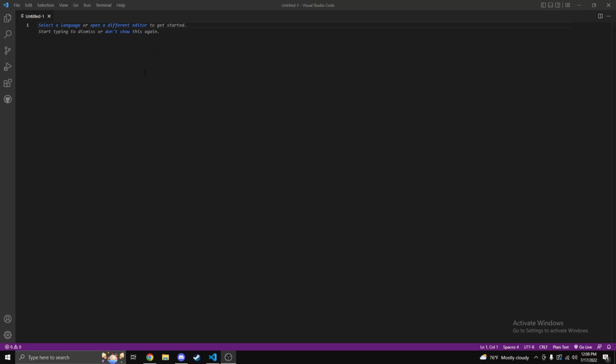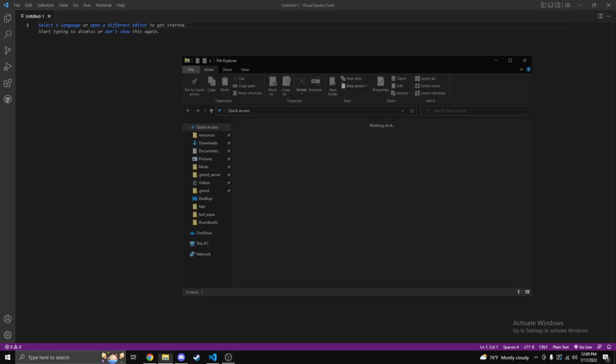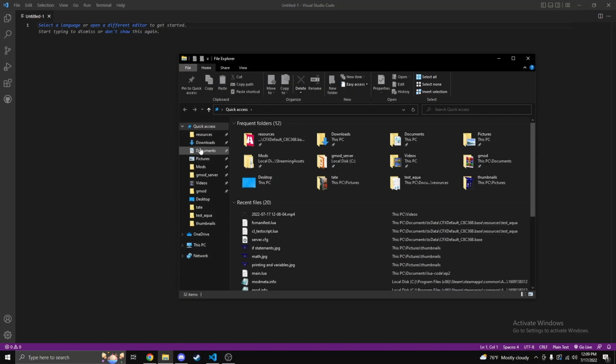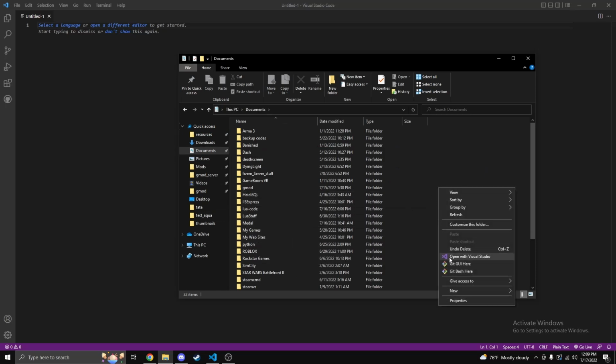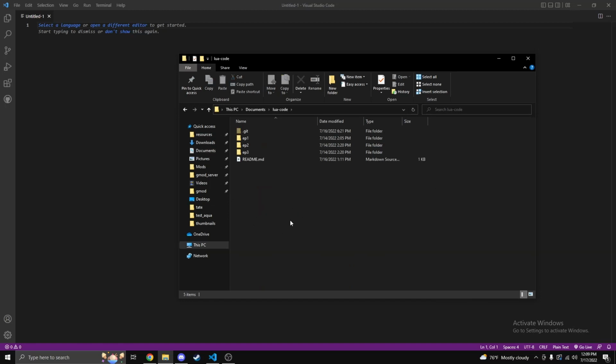Today, guys, I'll be going over episode 1 of printing and doing variables in Lua. So the first thing you guys want to do is head over to your file explorer. I'm going to be storing my work in Documents, and then you're going to want to simply right click, new folder. I already have one and I called it Lua code, and you guys shouldn't have anything in it.